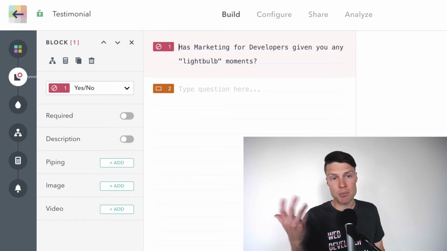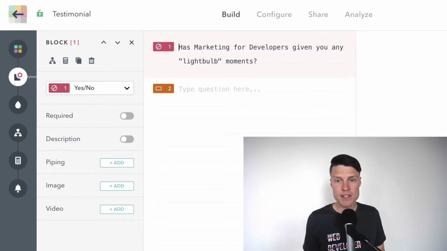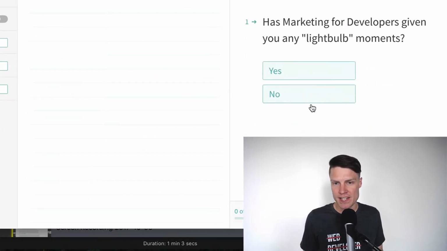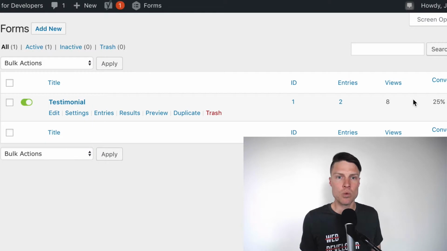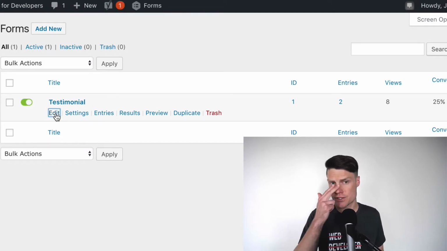You can use a product called Typeform to build these. So in this case, I've got my first question here. Has Marketing for Developers given you any light bulb moments? And then it gives you a preview of the question here. For this particular page, I've used a WordPress plugin called Gravity Forms, and I'll show you how I constructed that.